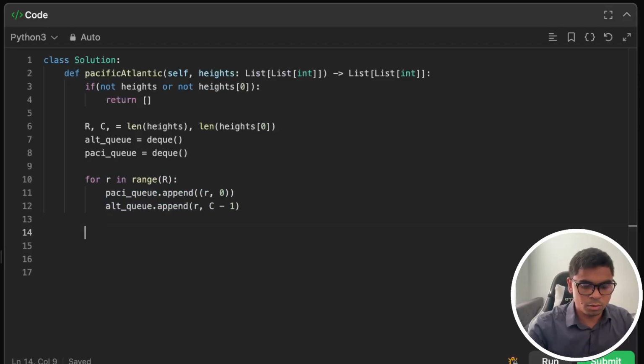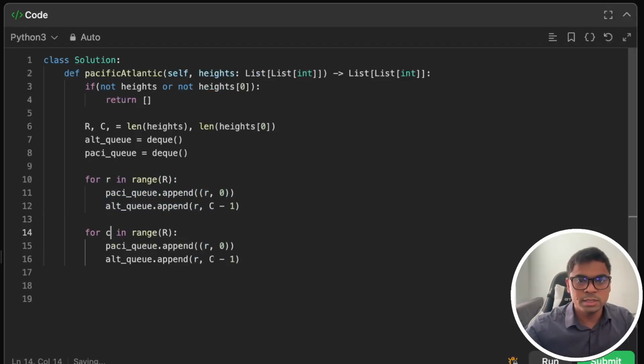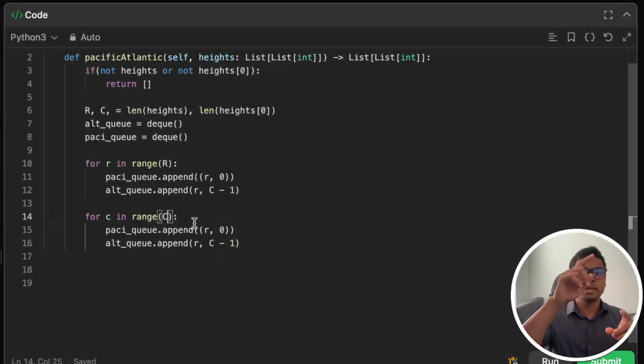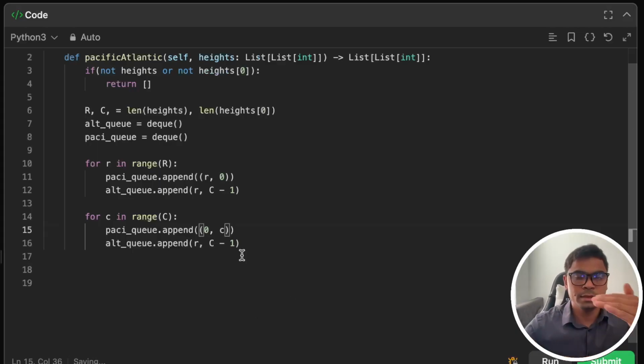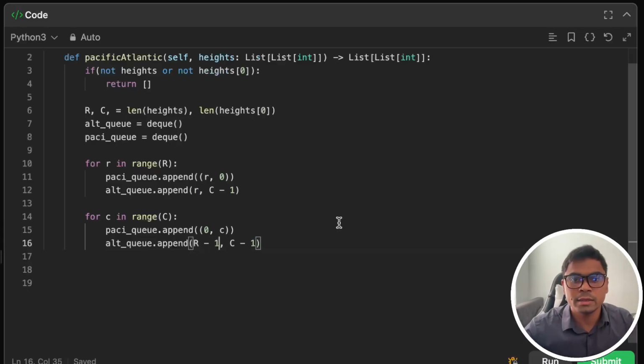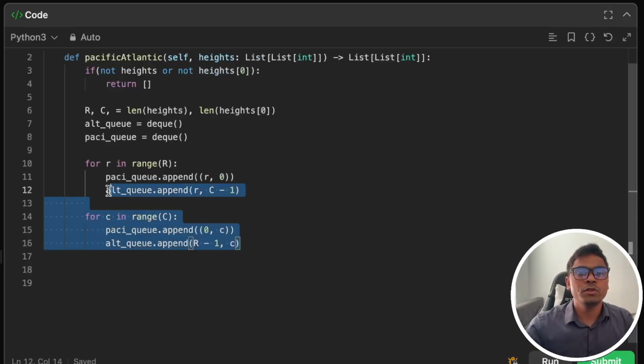We can do the same thing on columns. So let's visit all the columns. C in range column. Earlier you were going row by row, now you're going to go column by column. So if you're going this way, top is your Pacific. Pacific will have the value, row is going to be 0, and next is going to be C, and in the bottom is going to be Atlantic, and Atlantic is going to have the row capital R - 1, and C is going to be the same, C.